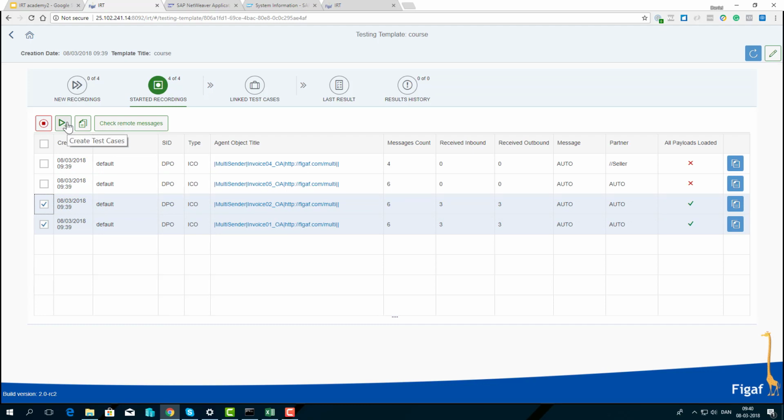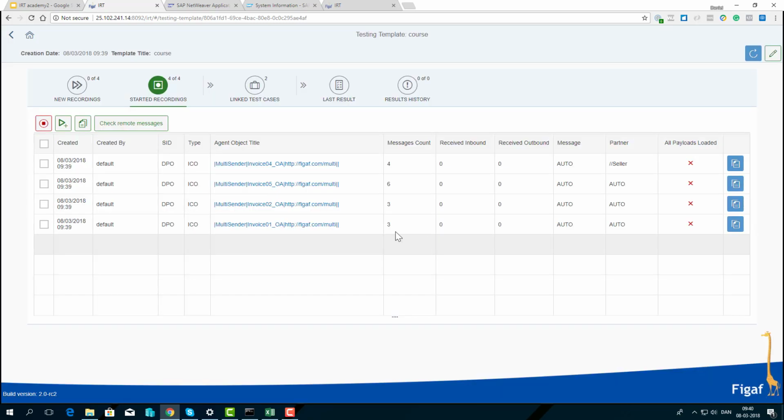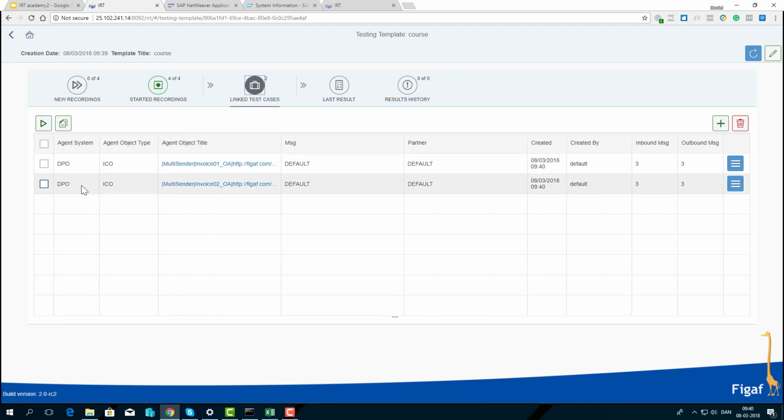And then it's just press create test case, and then we can see this has been counted down, and we're still waiting for the last 3 messages. But we can now see we have this in this scenario over here, and it's a lot easier to deal with.